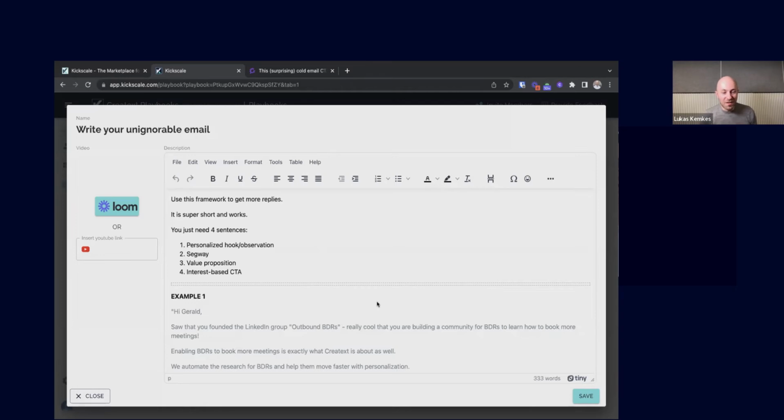And I wrote this because I noticed it's something that you did. You obviously did a lot of work. It's not easy to create this community. And you directly see that it's not something where I send the same message to 100 people. There are not 100 outbound BDRs groups on LinkedIn.